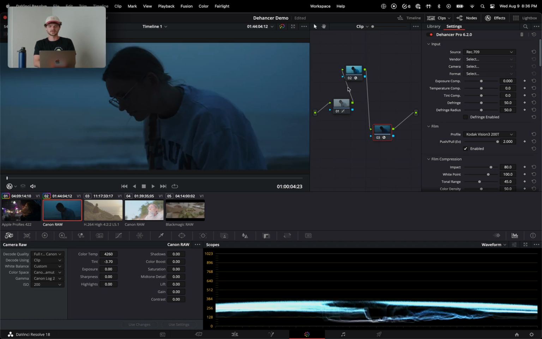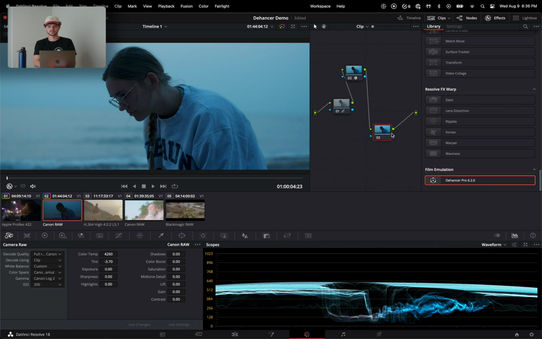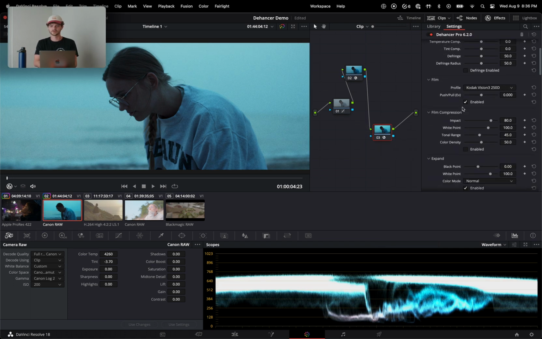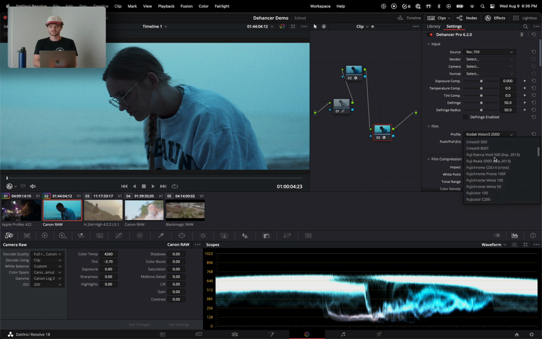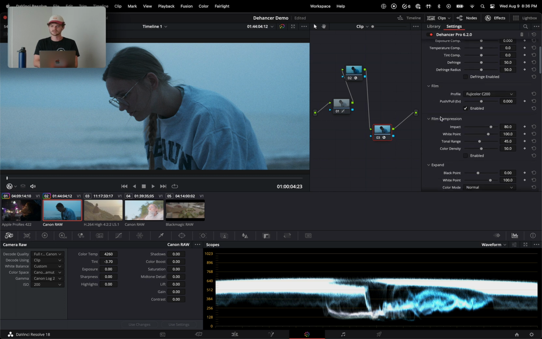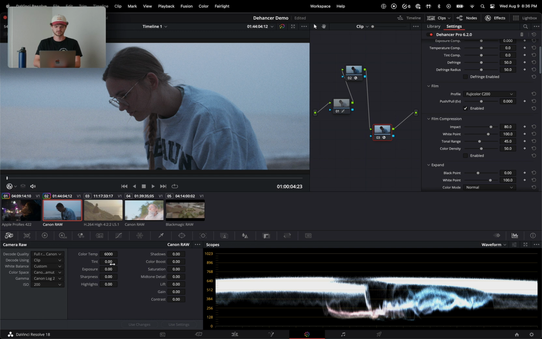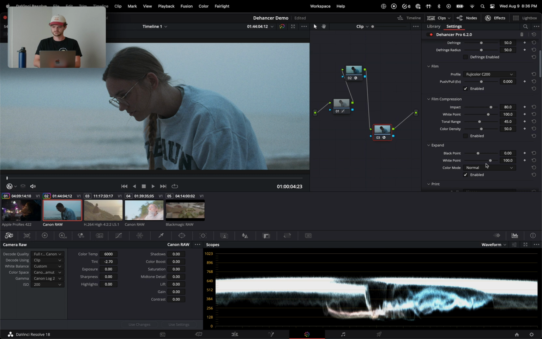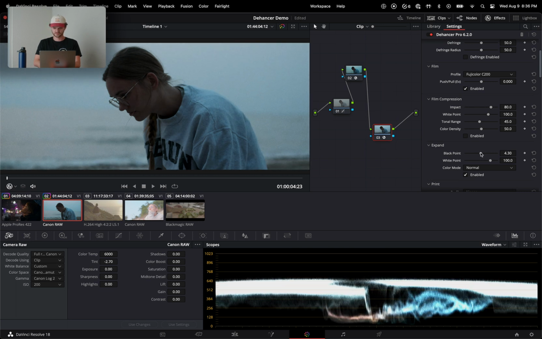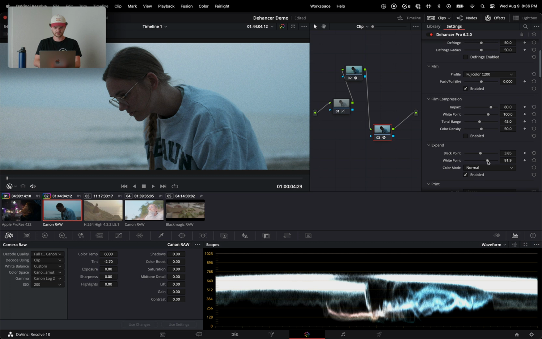You could also create, you know, just a look that's completely different. Maybe we reset that one. We'll throw a fresh one on there. Maybe you want, I don't know, we'll do Fuji Color C200. And come back over here and we'll do like 6,000. Give me 0 tint, actually. And then we'll grab our black point, go down, white point maybe up a little bit.